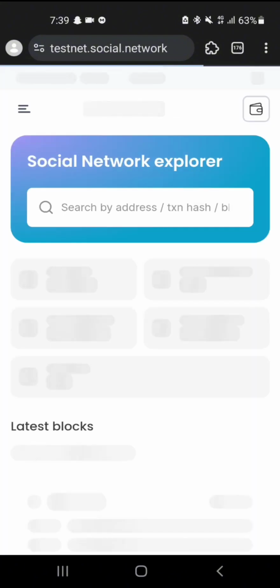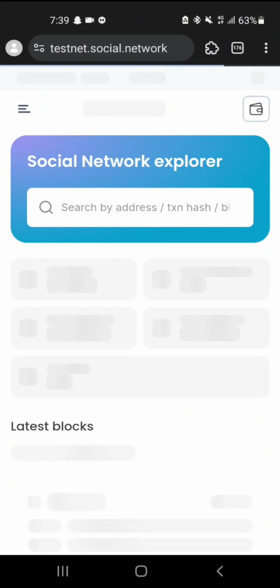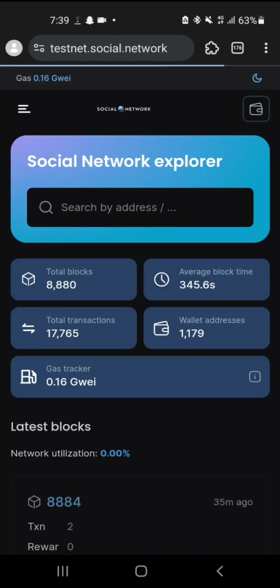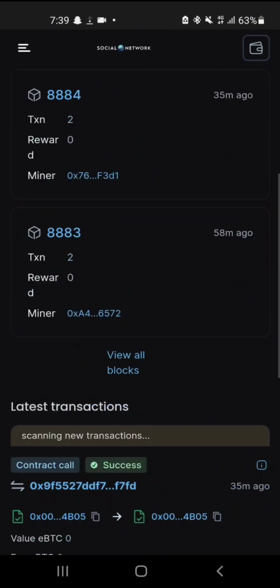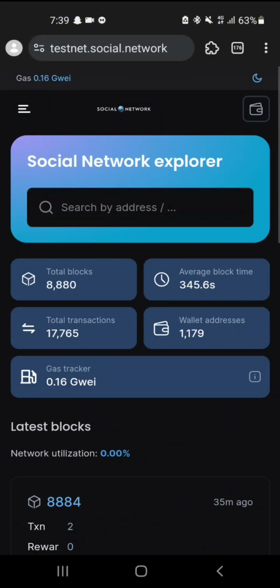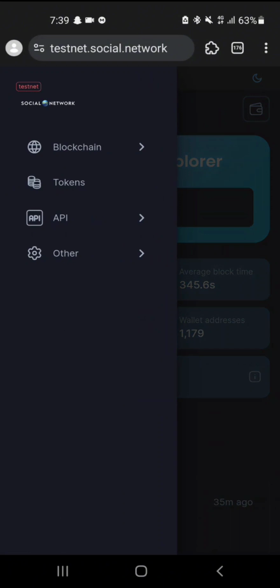And next, move network, and here what happened, let me see. Okay, so testnet.social.network, that is the website. Here you see social network explorer, and so everything seems easy here. Maybe if you are new in the airdrop space, crypto space, it's hard to feel, but if you use it for 5, 6 months or over 1 year, it will be easy for you.